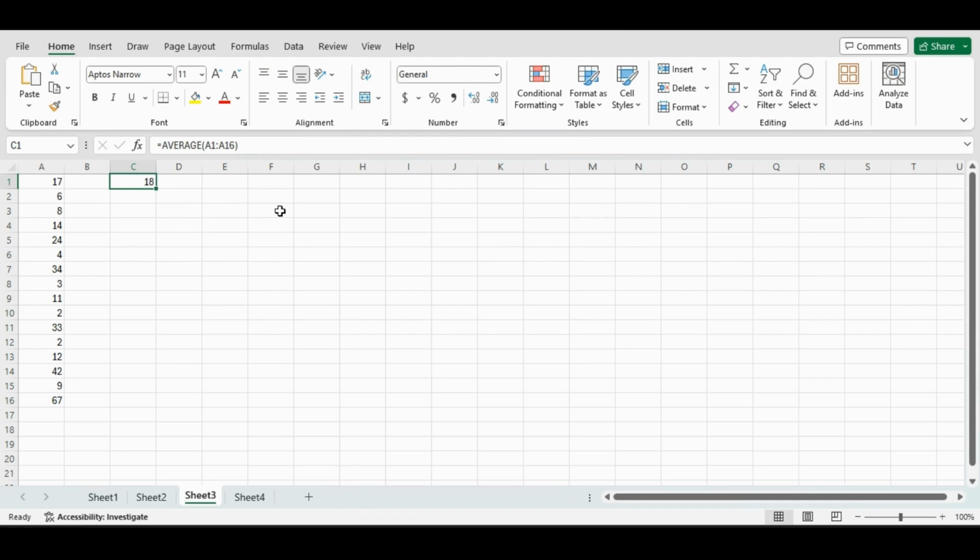Of course, there are shortcuts and ways to go around this faster that I will explain in another video, but as far as the average function goes, that is all there is to know about it.